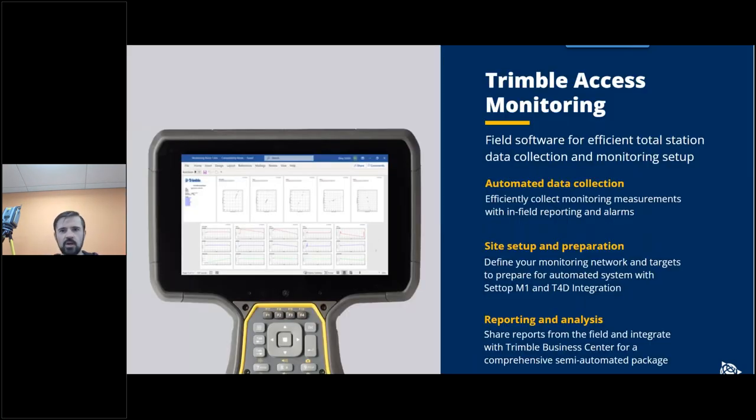So let's look a little bit more at the software side. We're going to get into a live demonstration of this, but we want to cover, for those of you who aren't familiar with Trimble Access or the monitoring application, what that's all about. If you're familiar with the standard Trimble Access app, the monitoring app is a separate application. It looks very similar, but it focuses on efficient data collection using total stations for monitoring projects.